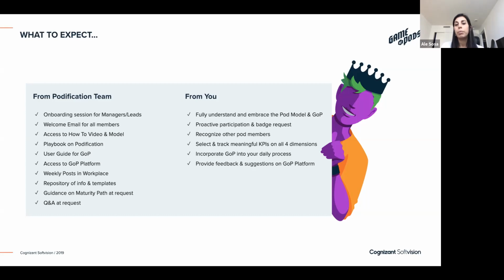Obviously, participating requires proactive participation. So if you find that you log in once and never log in again, like you did with Recognize, please give us a shout, because that is not the scenario that we are looking for. Recognizing other pod members: you can be requesting badges for your pod, or you can be recognizing other team members, or even other members participating in the program, if you feel they've deserved your recognition.